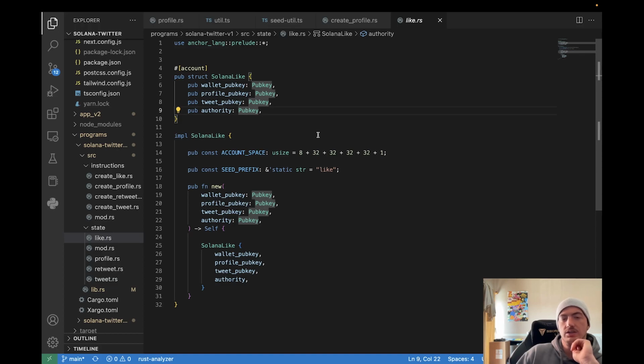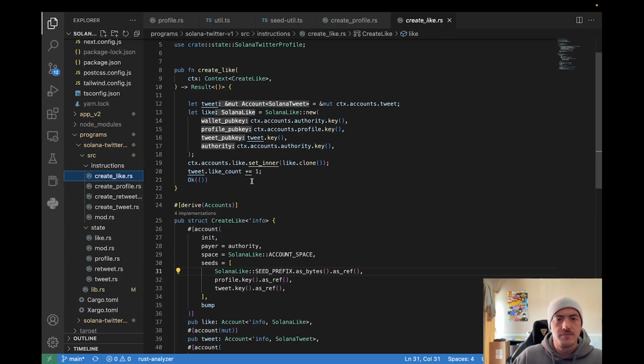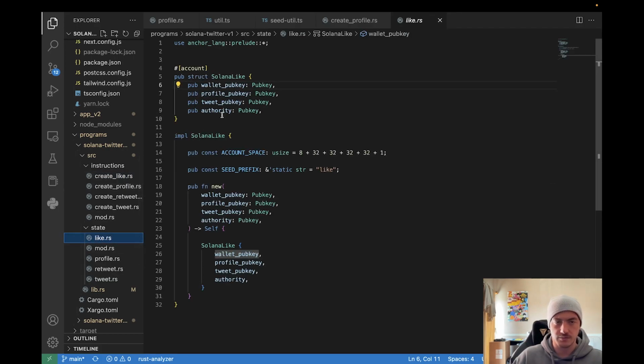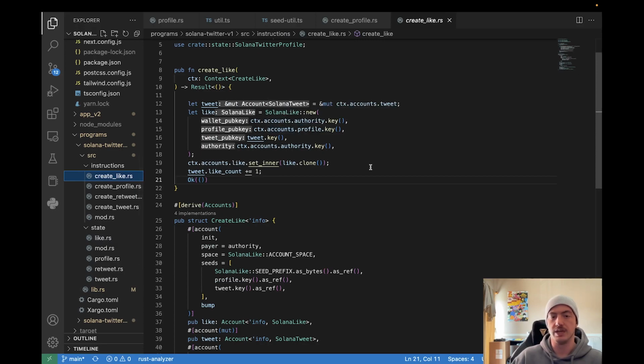In this case, this looks a little confusing, and I probably should have named these a little better, but I have the wallet public key as the person who's, I forget exactly what I've set this to. Let me look. Yeah, so I didn't need both of these, wallet and authority. I really just needed authority. So I've included that twice, but we really only need one of these. But the point is, they both represent the person who's creating this like and authorizing it. And this is also their profile. But then the tweet corresponds to what tweet we are actually liking, right?